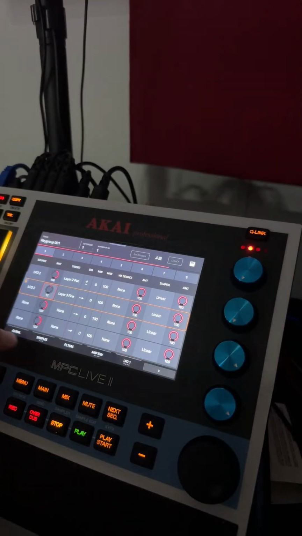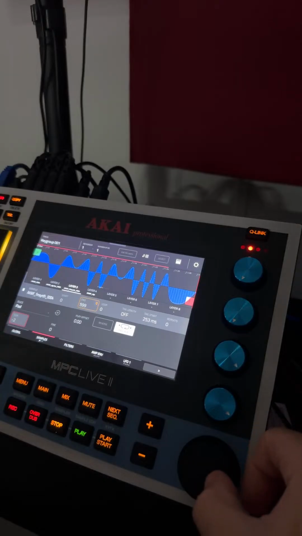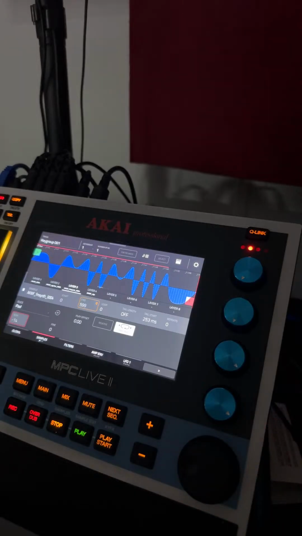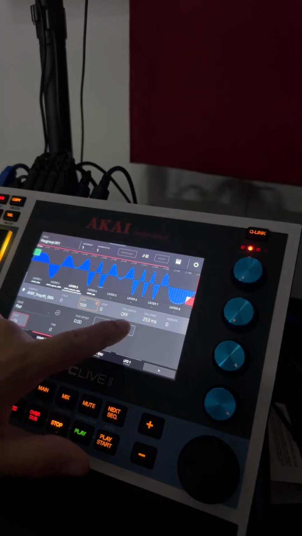Now let's go back to the samples, and on the third layer, I want to do it minus 12, minus 12, minus 2, minus 14. And I want to do it only forwards.